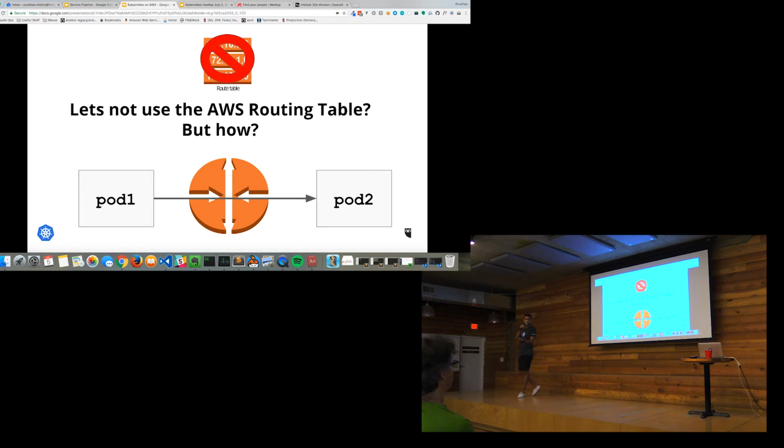If you recall from the last slides, there's a limit on the routing table. Can we just not use the routing table? You end up using the routing table for routing the actual packet, but can we not use it? And how can we do that, basically? Can a pod directly talk to another pod without doing that lookup and having that orchestration done?